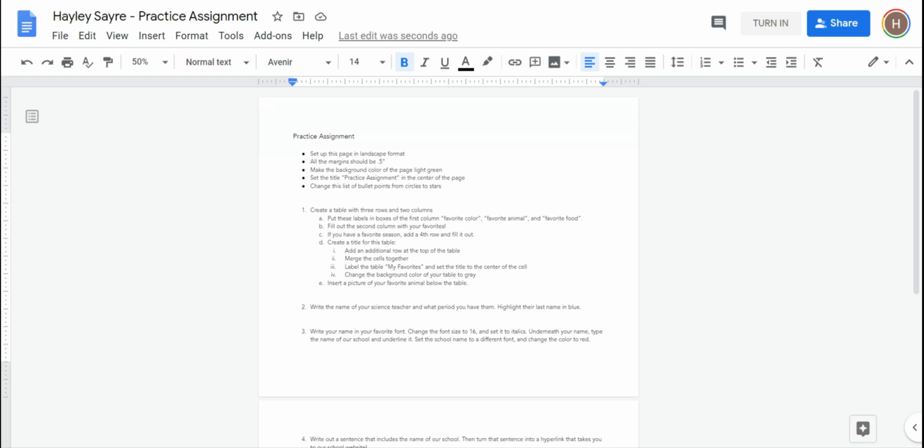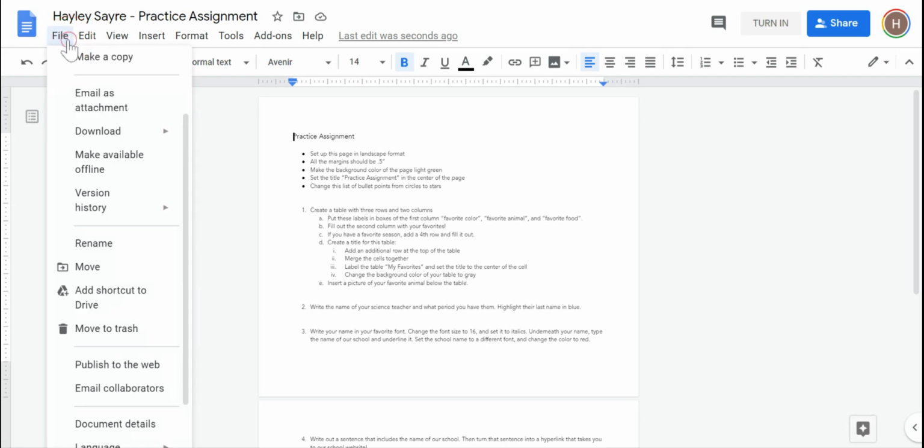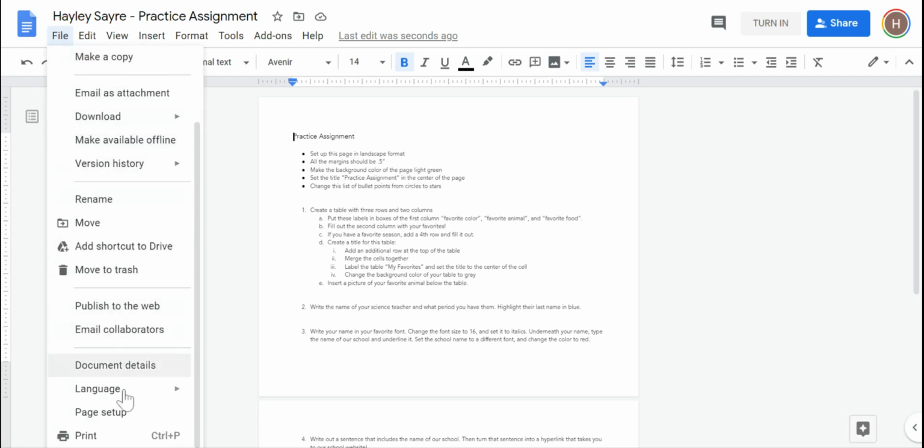Next one says all the margins should be at 0.5 inches. So I'm going to go back to the same spot, and actually I can see that the next step says to make the background color of the page light green. So I can do both those things at once. Scrolling all the way to the bottom where it says Page Setup, again, I'm in File.